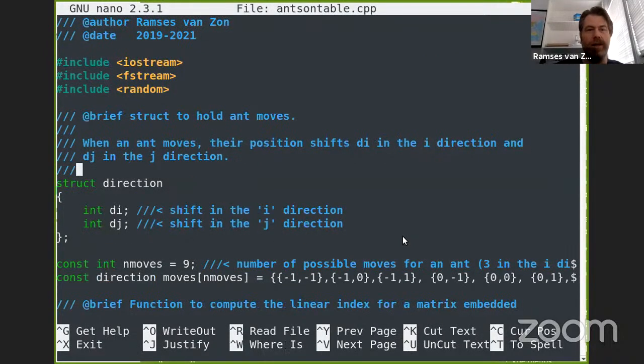Okay, so what do we have? We have a struct. A struct is a combination of different variables. In this case, I have two integers, a di and a dj. So every direction contains two components, and these are shifts. So the ants are going to shift. They're really going to shift either one left or one right or one up or one down or any combinations. So those combinations are going to be stored in directions. So we're going to have 9 possible moves.